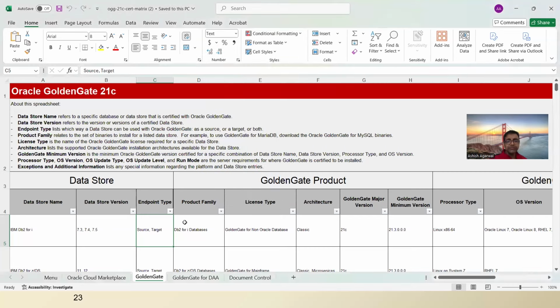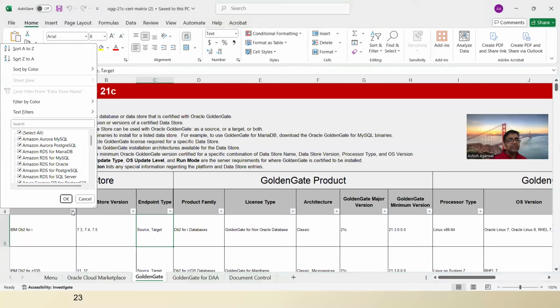Just 1 minute, it shows you the database type as well. So see, it shows what databases it supports. It supports MySQL, PostgreSQL, MariaDB, Oracle, IBM DB2, Microsoft SQL Server, all these databases, and Teradata in 21C. It doesn't mean that if your database or platform is not mentioned over here, GoldenGate doesn't support it. It means that 21C doesn't support it.